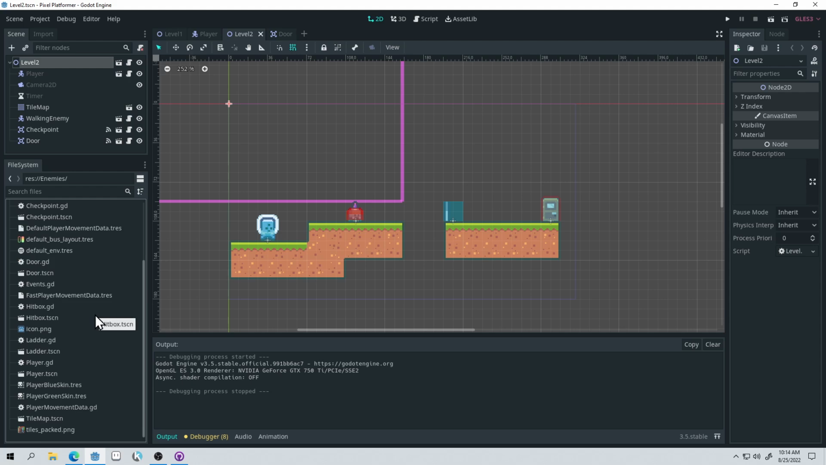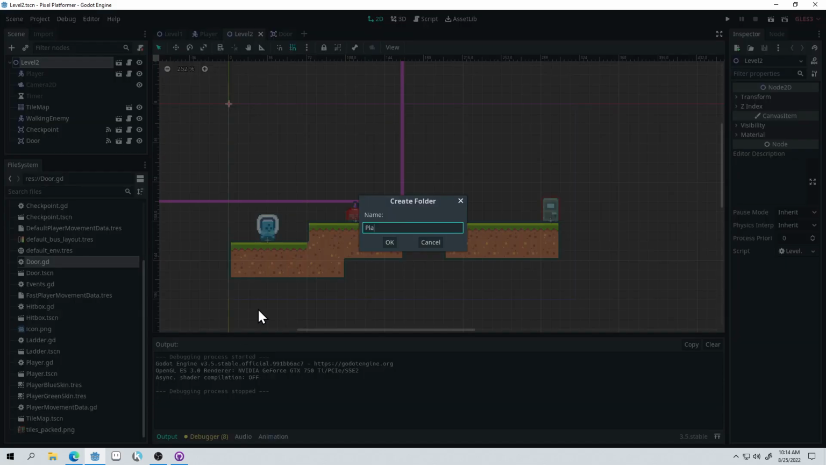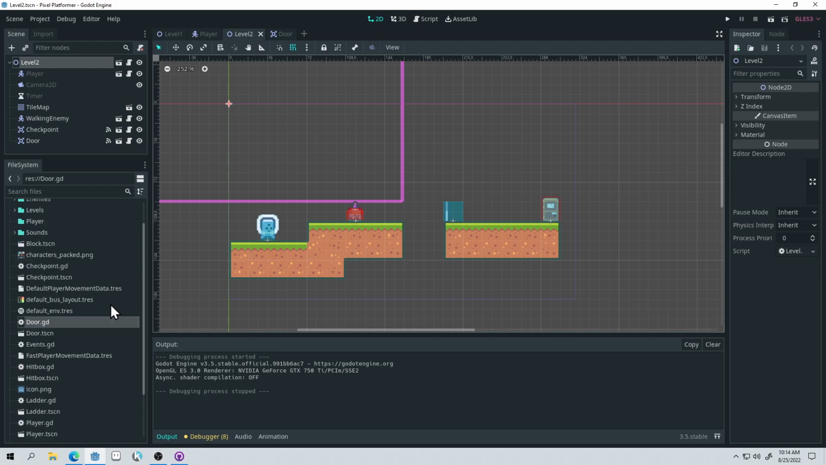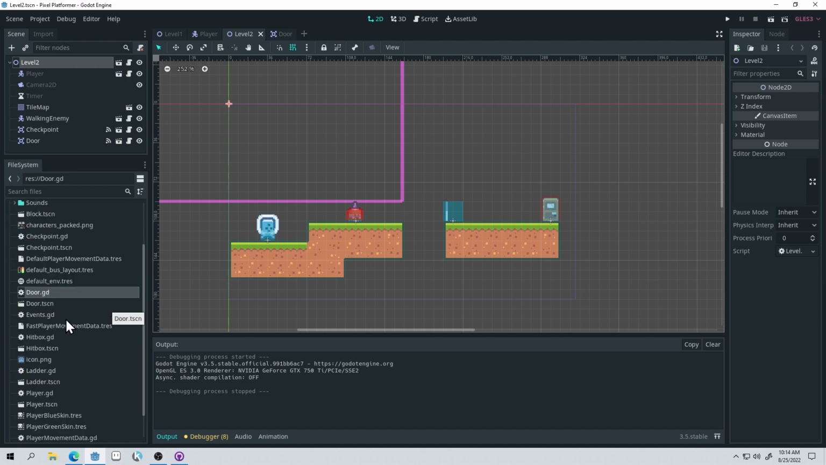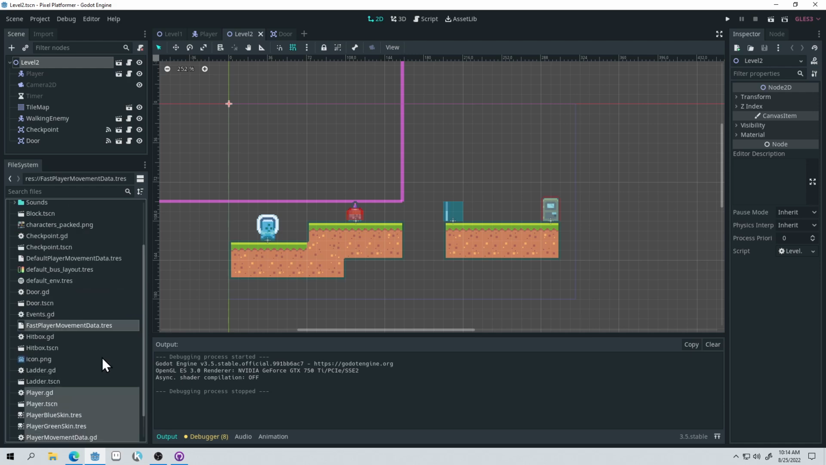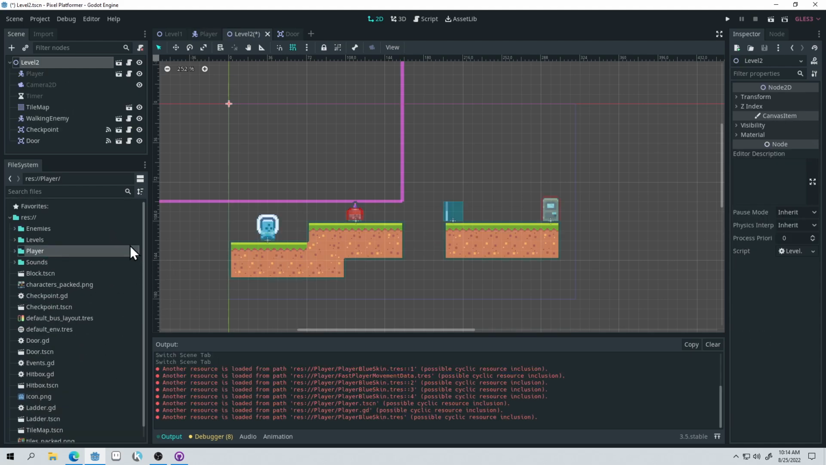Now I'm going to do this again. I'm going to create a new folder, right click, new folder, player. I'm going to do the same thing but with everything related to the player. So we'll come down to faster player movement, player.tscn, player blue skin, player green skin, player movement data. Where's default player movement? I'm going to drag all of these into player.